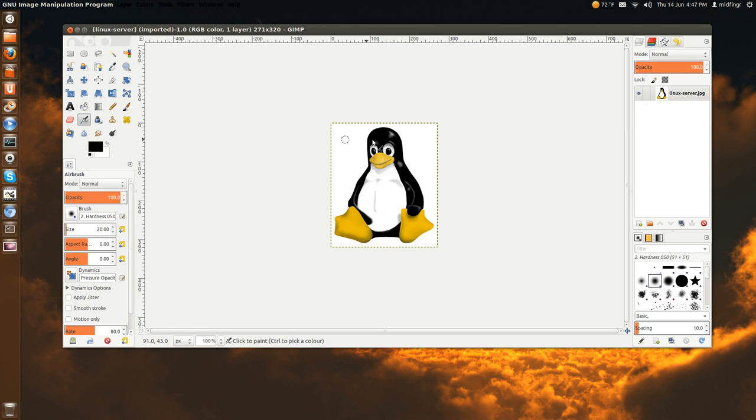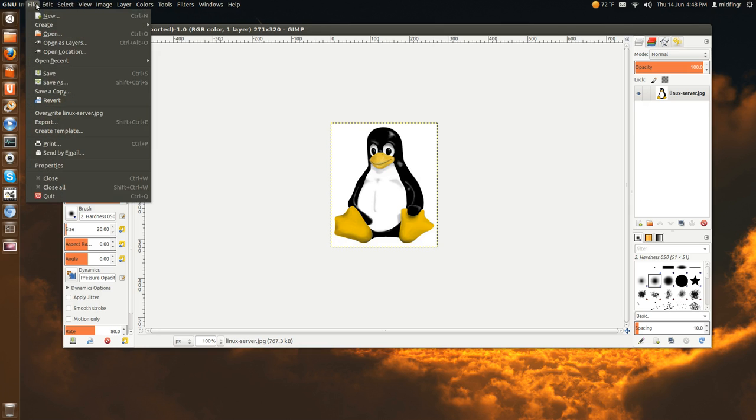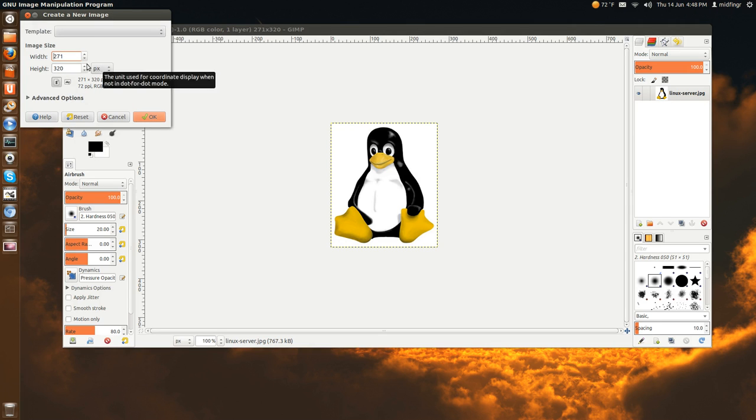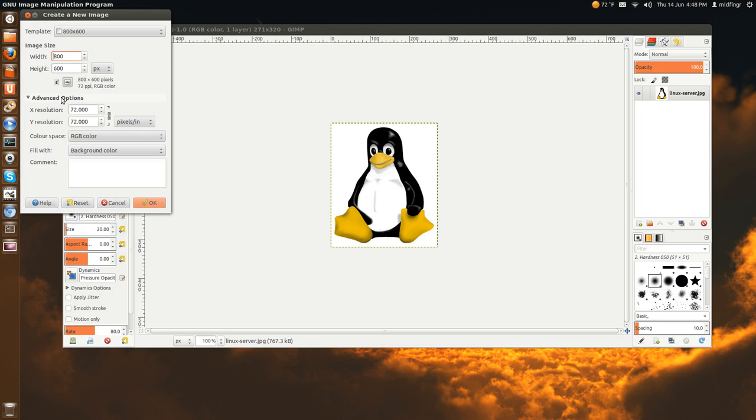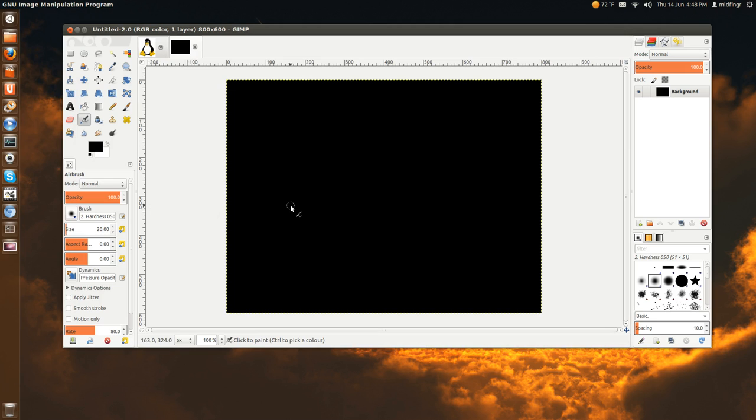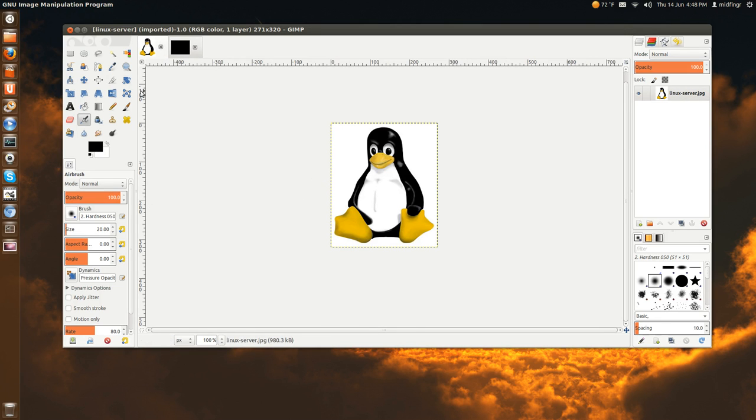First of all, we'll just leave that, and we'll create a new template. Templates, right? 800 by 600 is fine. Background color, we'll go to foreground, which will be black. I think that's correct. Okay, we'll go back to the Penguin.